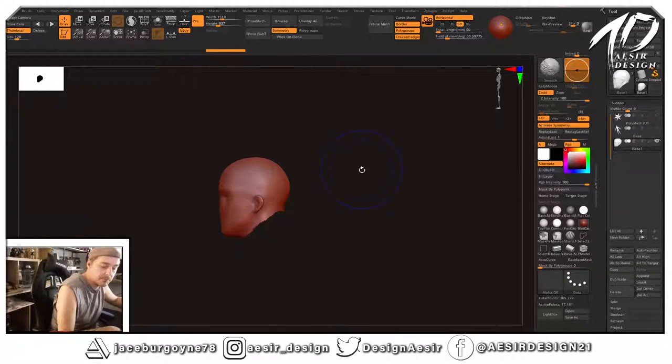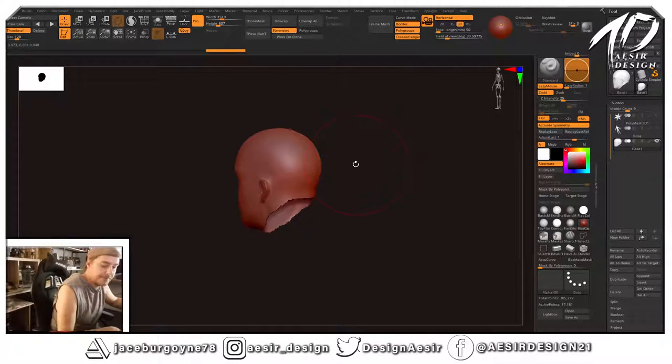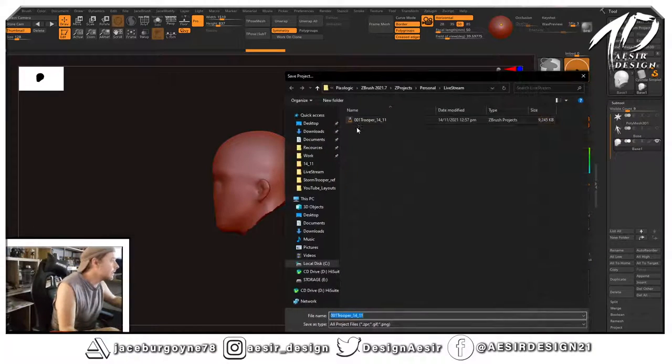Delete hidden on all that. Any questions about my UI or layout and that? Yeah, by all means, just ask in the chat if you feel it. Let's hold on that one. And before that crashes again, we'll just give it a quick save.